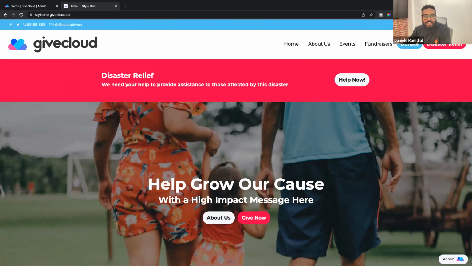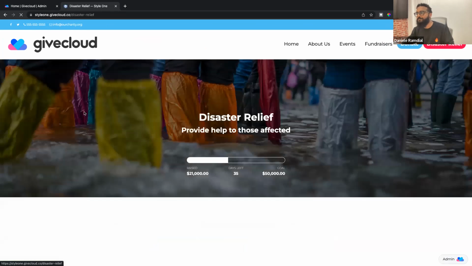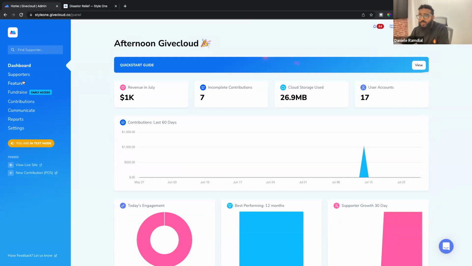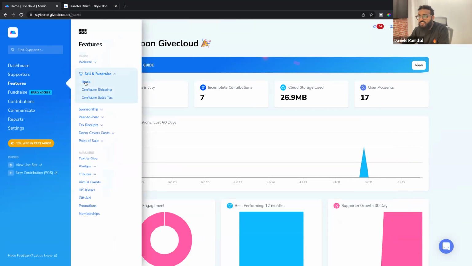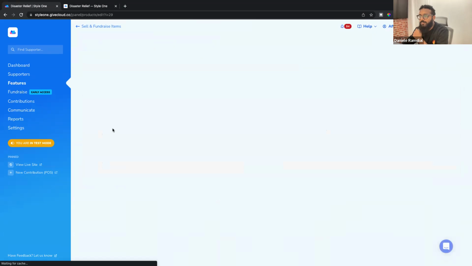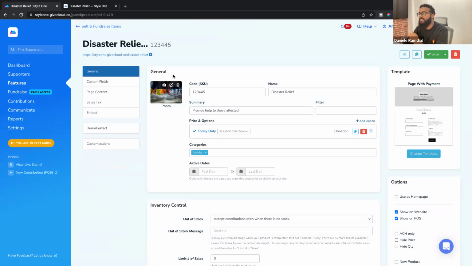Now, let's have a look at a high level on how to set up these pieces in Givecloud. And let's start with the campaign donation page. So this guy. I'm going to hop over to Givecloud admin, and we're going to go to features, sell and fundraise items. And you can add a new item. I click on add at the top here, but we're going to have a look at our disaster relief campaign page, which we are referencing.